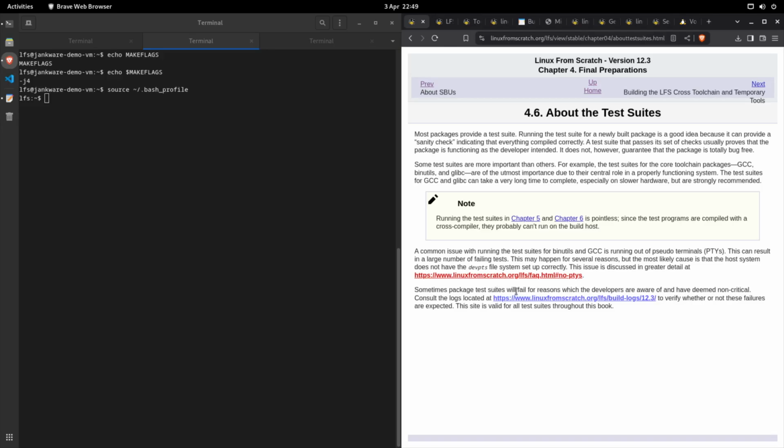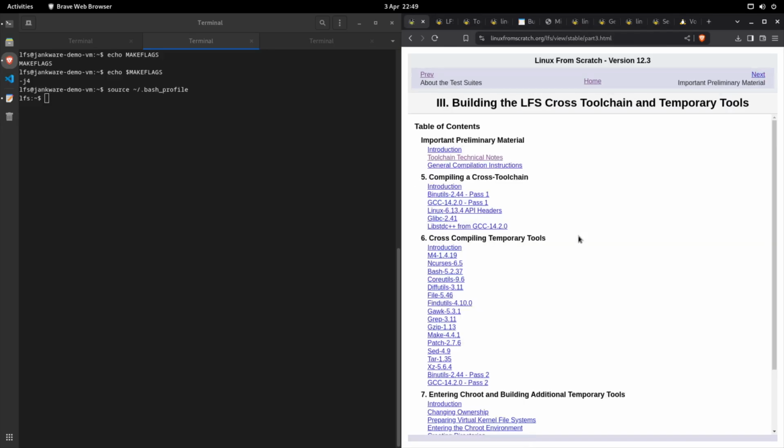Some packages' test suites will fail for reasons which the developers are aware of and deemed non-critical. Consult the build logs to verify whether these failures are expected. Okay, this is pretty standard stuff in software engineering. And we are now on to chapter 5.